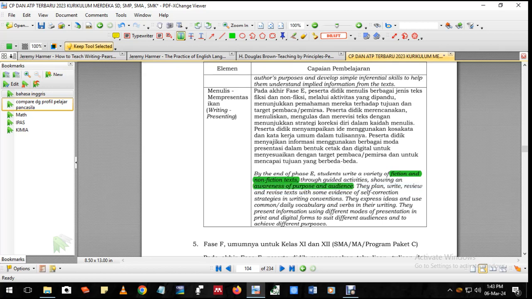So in the genre text we also need to know the purpose, right? The purpose of each text. So that was the main sources that we would like to use.